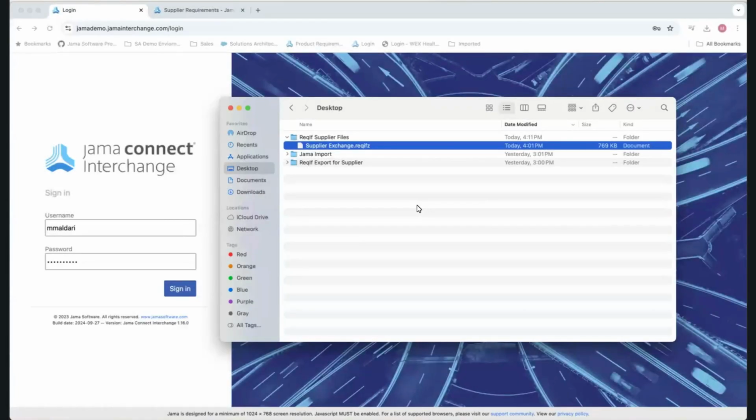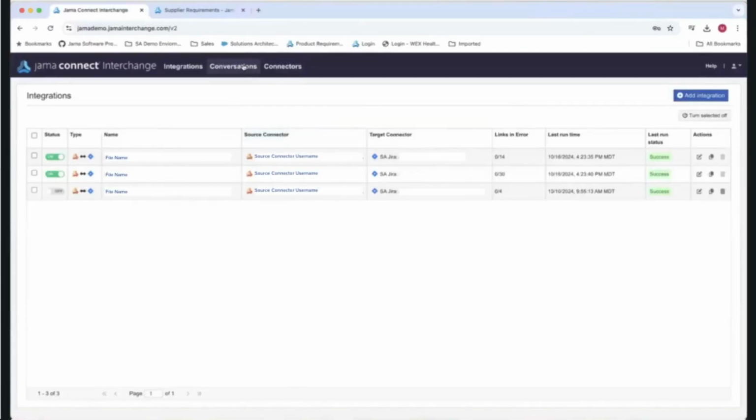We have received a ReqIF export from one of our many suppliers. This particular file contains a mixture of system requirements and subsystem requirements. We have worked with our supplier to define fields and values for the requirements. The system requirements contain tolerance values and due dates that were set in the originating tool. It also has subsystem requirements that contain a Boolean value named compliance, which is set to true or false. We'll be using Jama Connect Interchange to create a conversation, map our attribute fields, and import into Jama Connect.